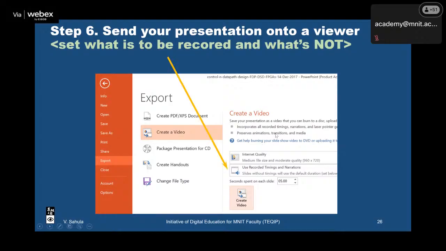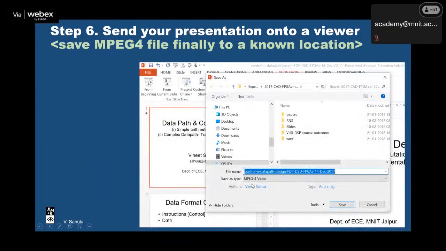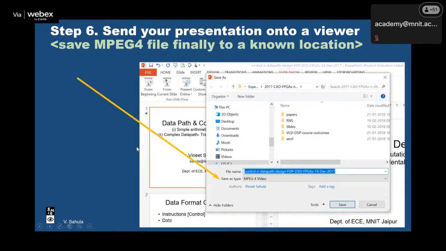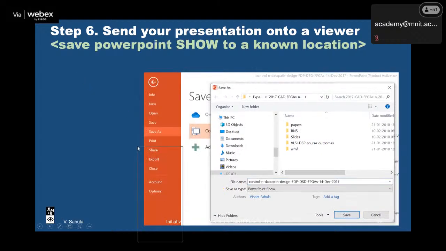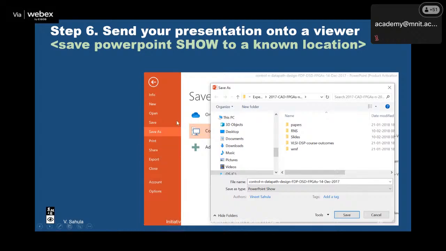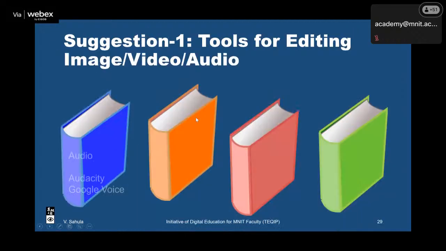Then I can save that video beside the file. I'll say use recorded timings of recording as a video and the format of MP4 is the name. So I'm saving my file, recorded video. Right. So this is the thing.